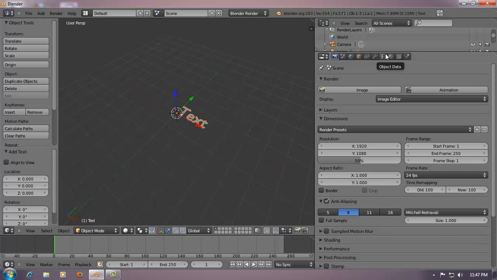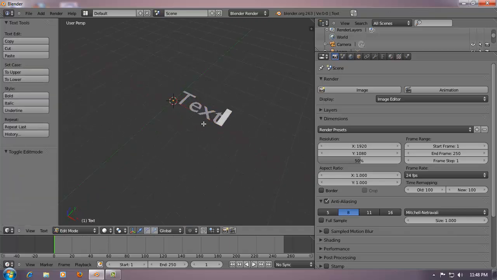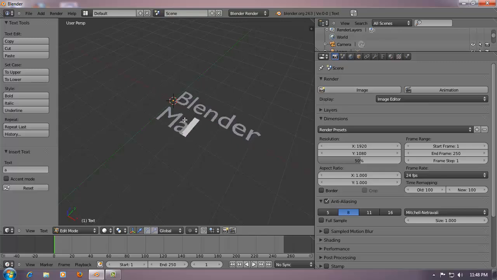Here inside the text tab, you have the object data of the text. Before doing that, press Tab and go into the edit mode, and I'm just going to type out something. Blender meter. Yeah, that looks good, neat.